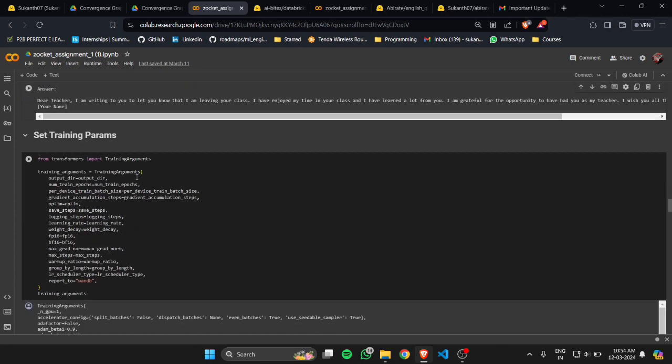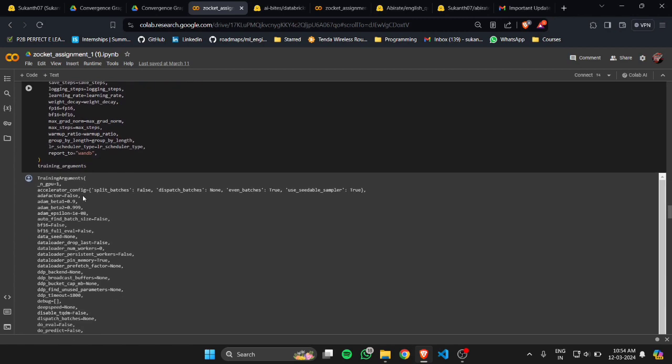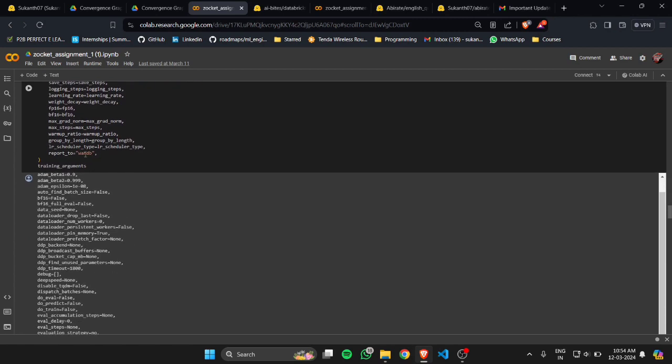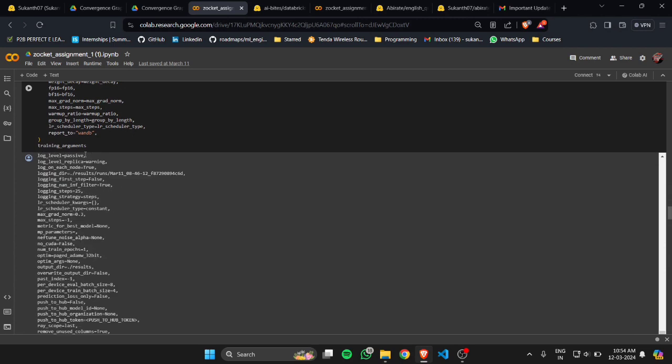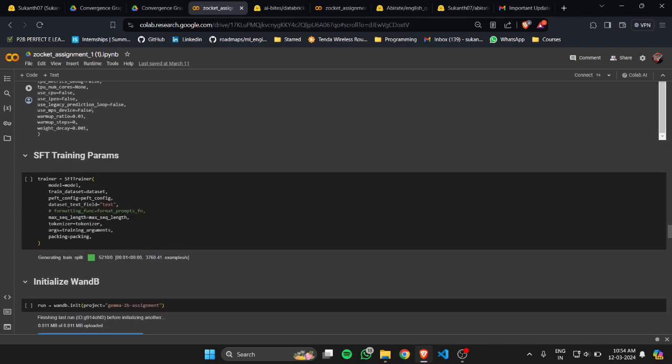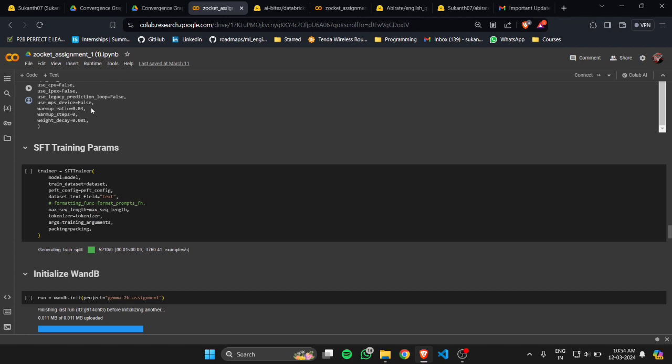So we set the training parameters using the TrainingArguments class from the transformers library. Then we report the logs to WNB. We can also set it for TensorBoard, but we are using WNB here, which is Weights and Biases. Then we set the parameters for the supervised fine-tuning trainer, and we pass the training arguments which were specified in the above cell.